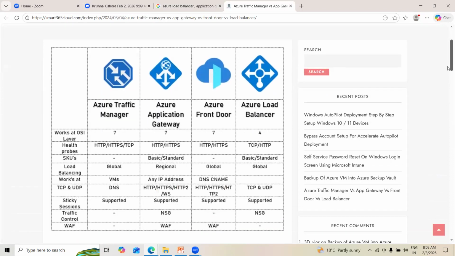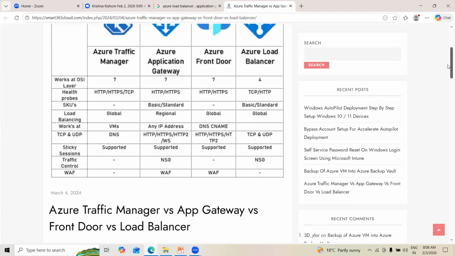So these are the four types of load balancers. Azure load balancer runs on TCP or HTTP. TCP means it's IP based, and it controls the traffic, distributing the traffic to the backend. So you can see it is supported on the TCP model. The application gateway uses HTTP or HTTPS, and front door also HTTP, HTTPS, but application gateway is a regional service, while front door is a global service. The traffic manager is also a global service.